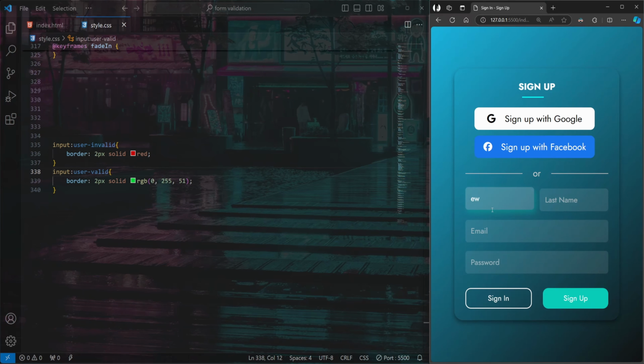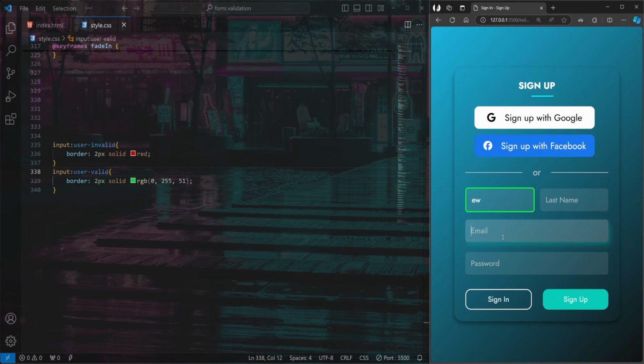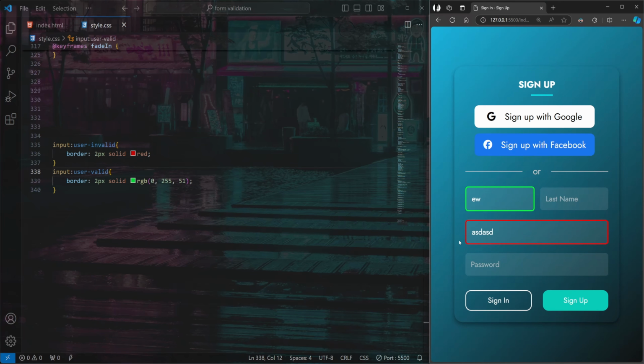Now, if we enter a valid input in a field and then move out of it, the border will turn green. And if the input is invalid and we move out of the field, the border will turn red. I prefer the other 2 solutions than this one.